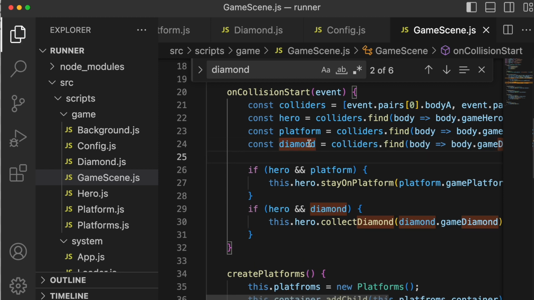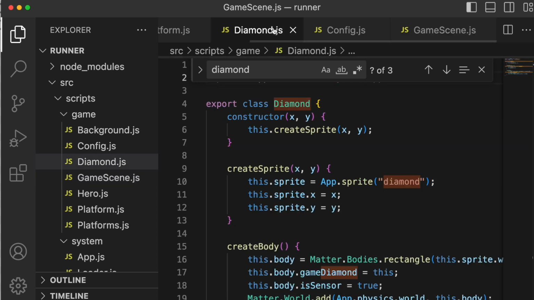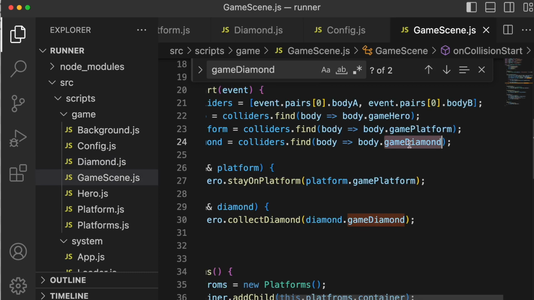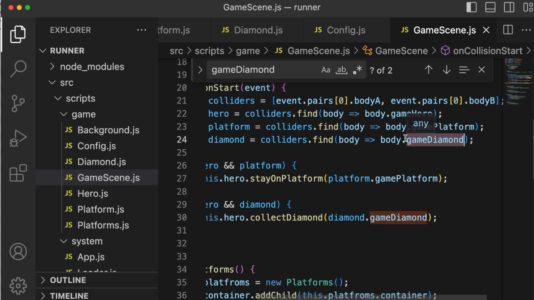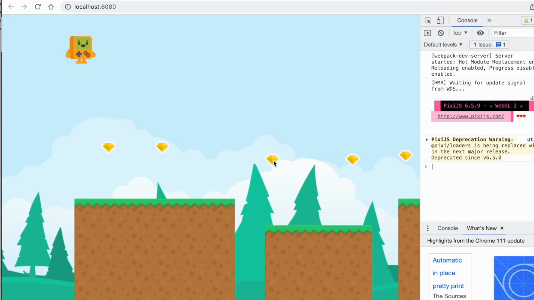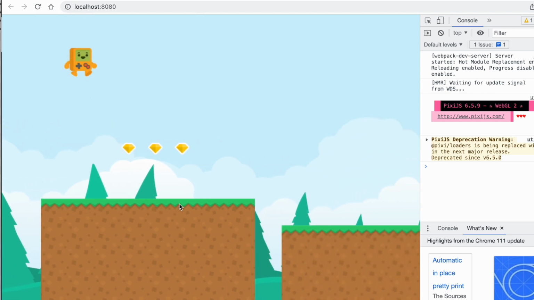So here I will find a diamond. The diamond is an object that has the property gameDiamond, as you remember. So here in the diamond.js we saved the diamond in the gameDiamond to its body, and here we check in the body that has the gameDiamond property, and if the body has the gameDiamond property, that's actually a diamond. So if we have a hero, we have a diamond, we can collect it by the hero. And here we are. So let me check collecting.